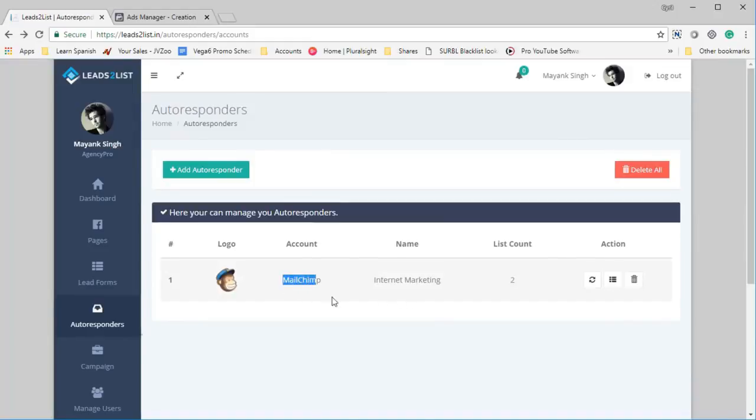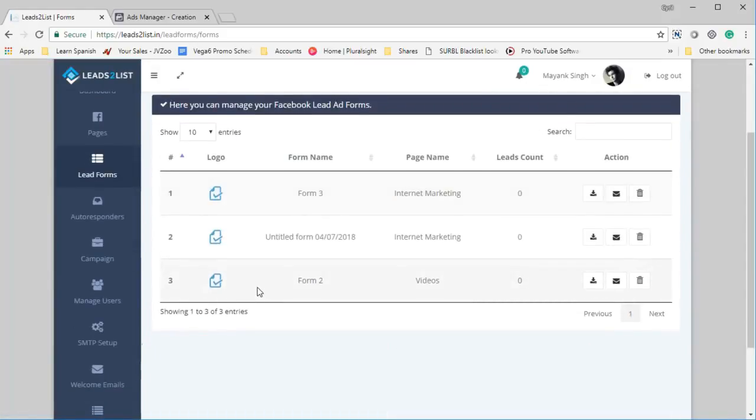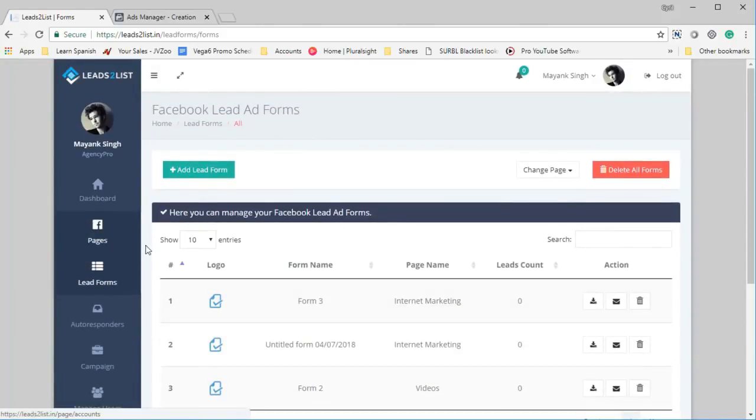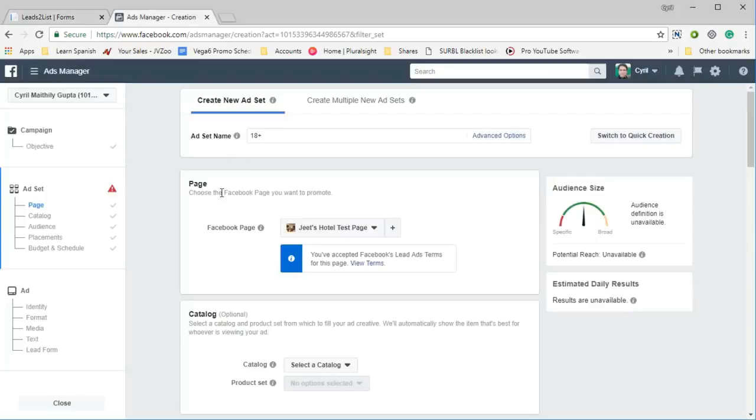It'll show up like this one. For example, I have added MailChimp, and this is my account name. These are the number of lists. The second thing that you need to add is the lead form. The lead forms are extracted from Facebook using the API. Just like we got the pages, we also need to get the lead forms, and the lead forms are a part of Facebook advertising.